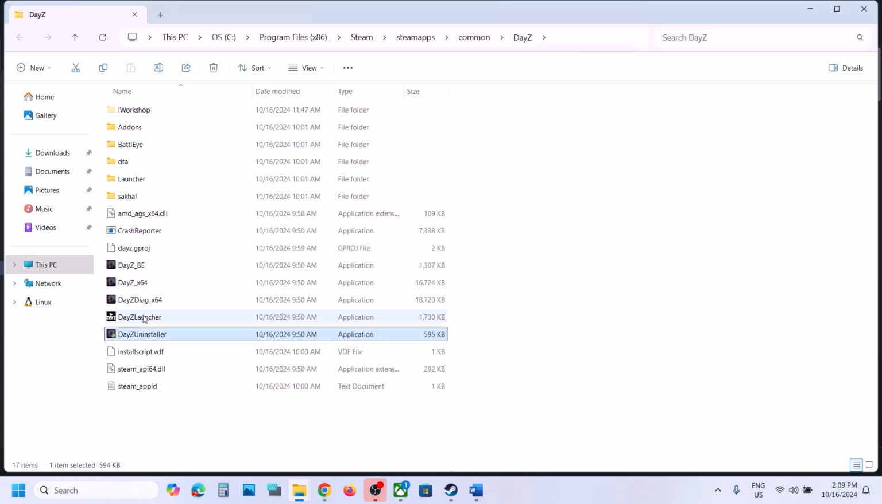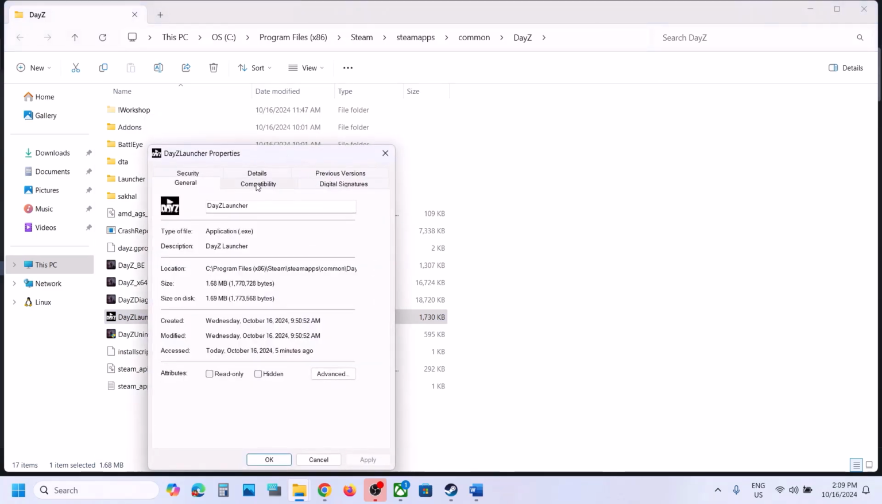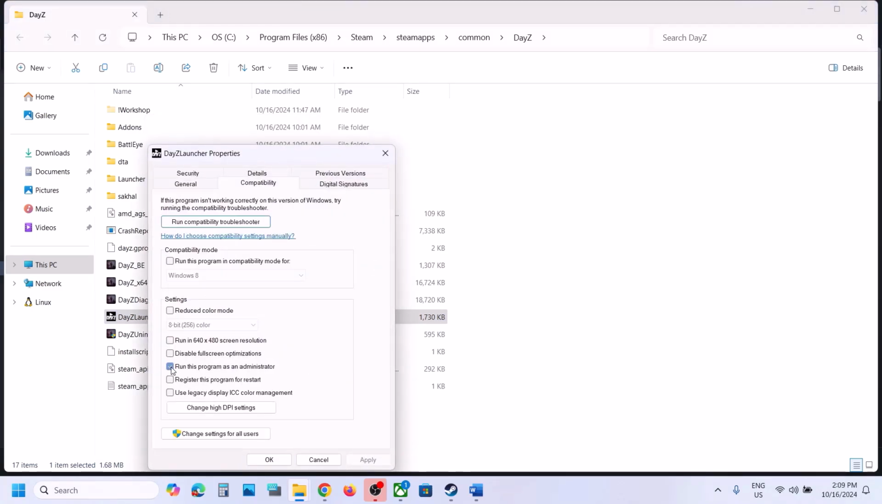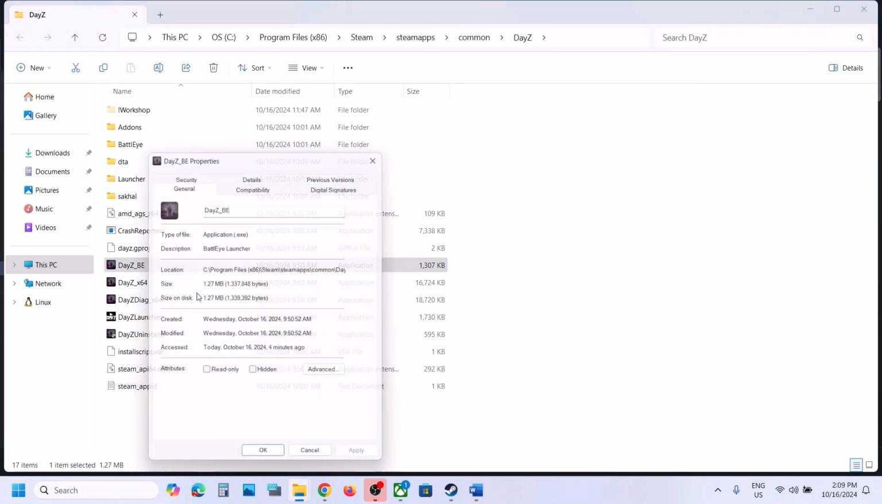Or you can do one thing. You can right-click on the game exe file one by one, go to properties and go to this tab, put a check on the box which says run this program as an administrator, hit apply, click on OK, and then do the same thing with all the exe files.